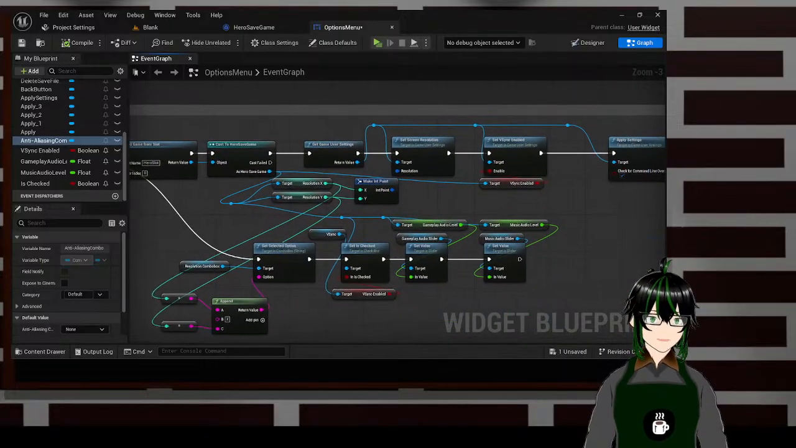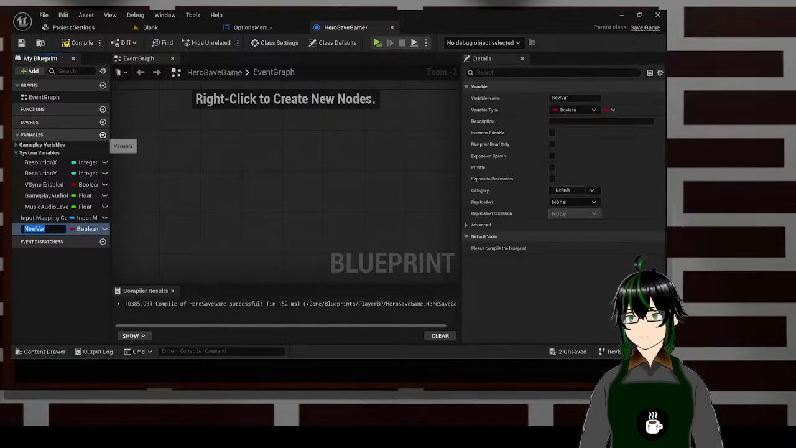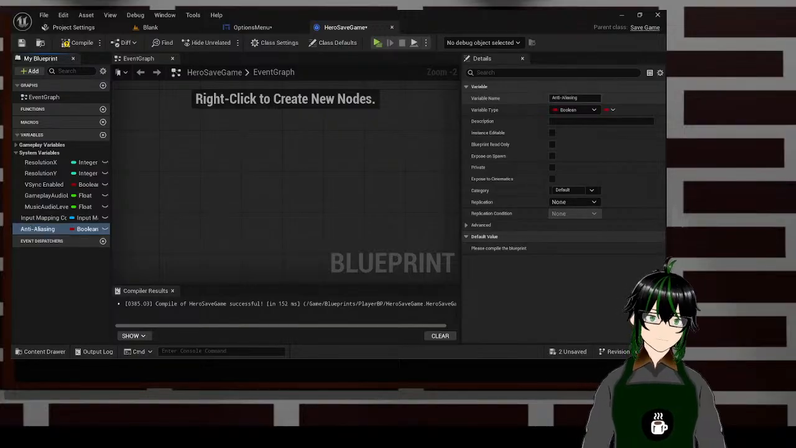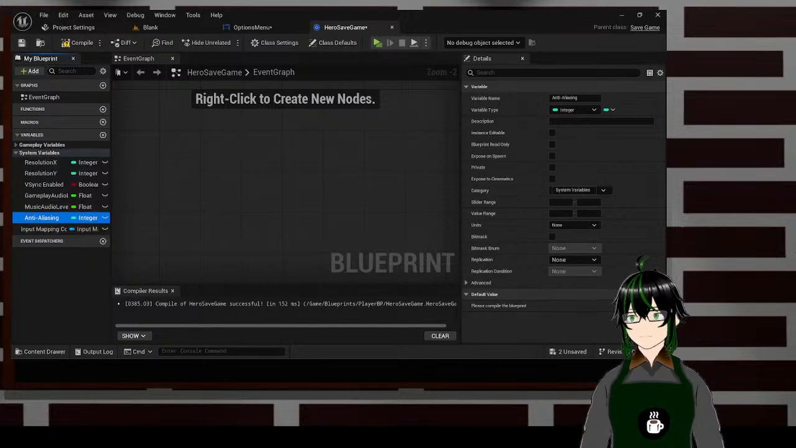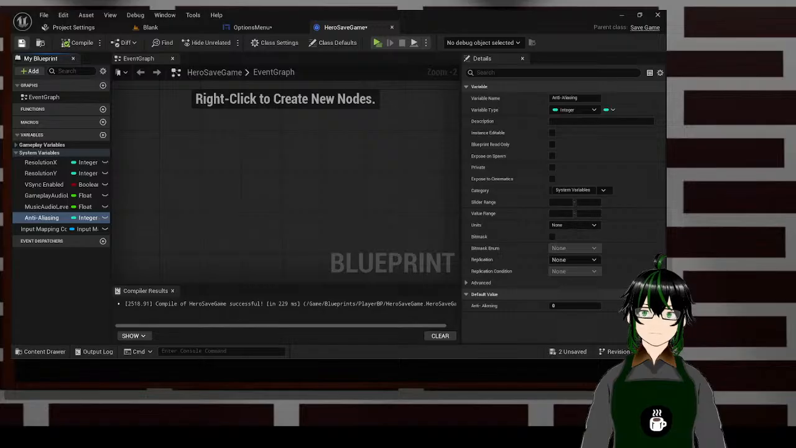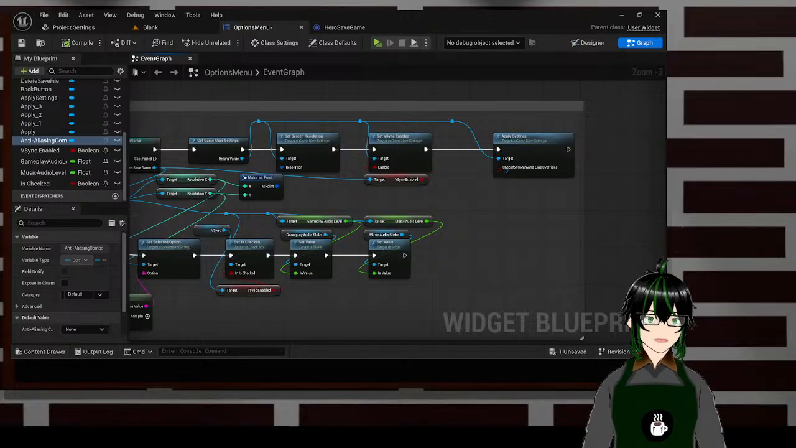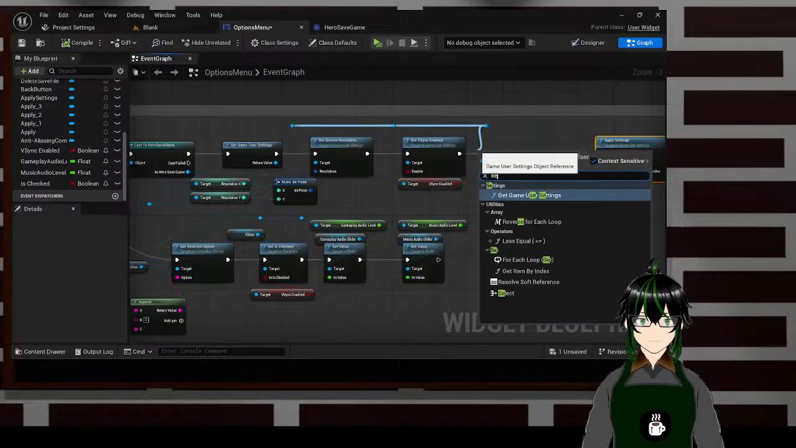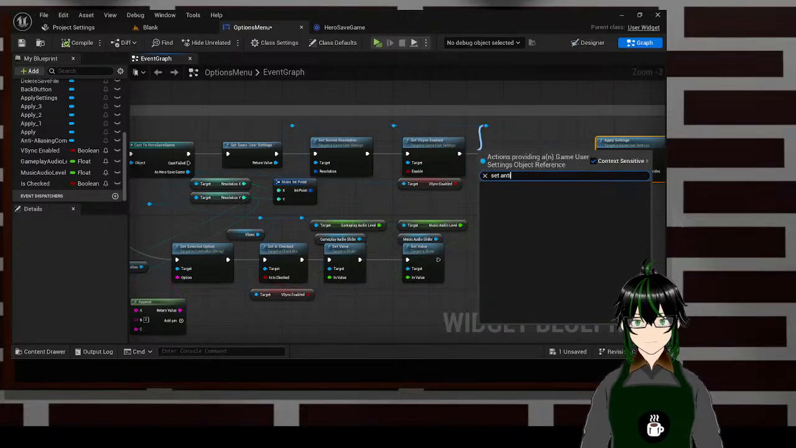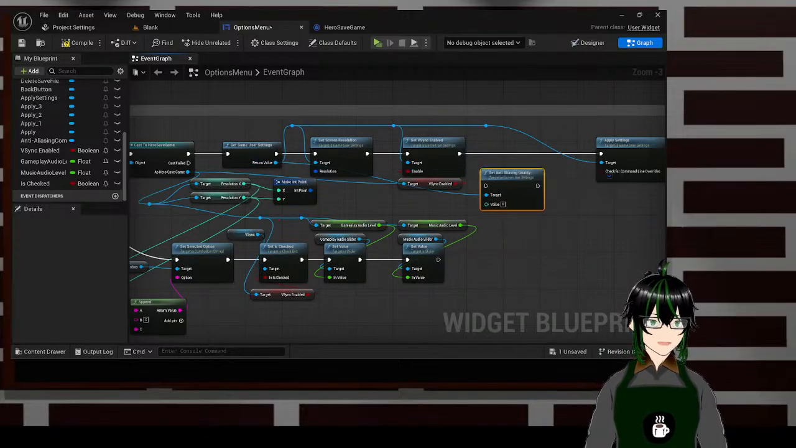Then on event construct, good thing I brought the save game in here. We're going to need a new anti-aliasing. Needs to be an integer. We need to make sure that's something that we load in here. Set anti-aliasing quality.